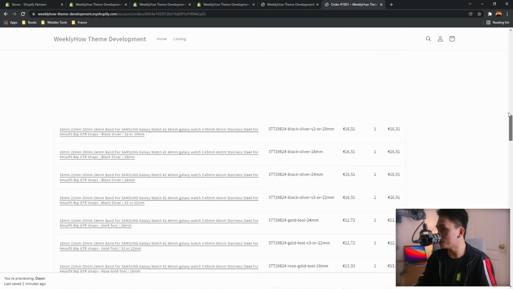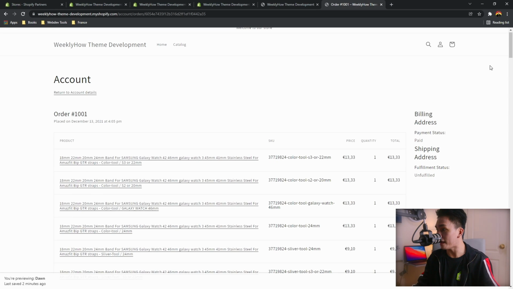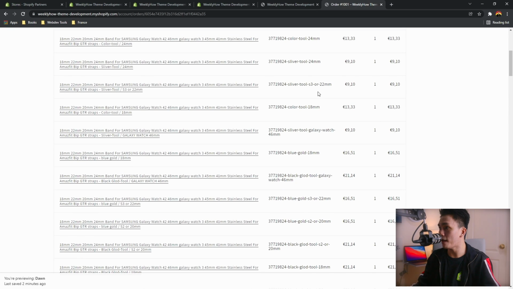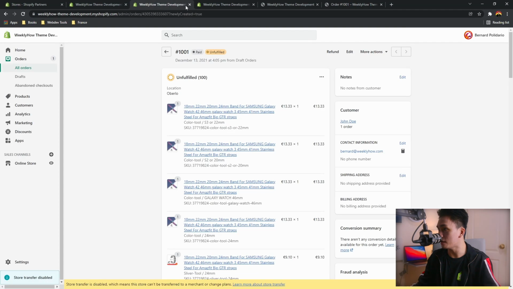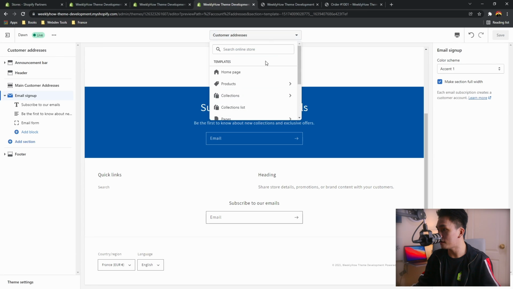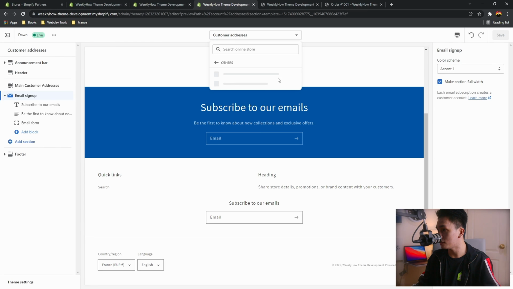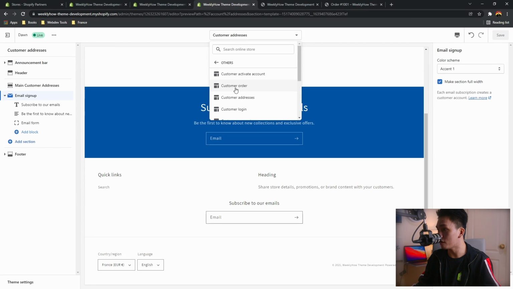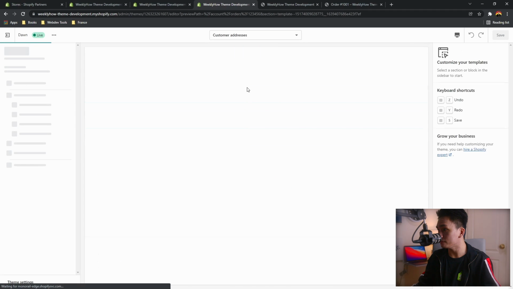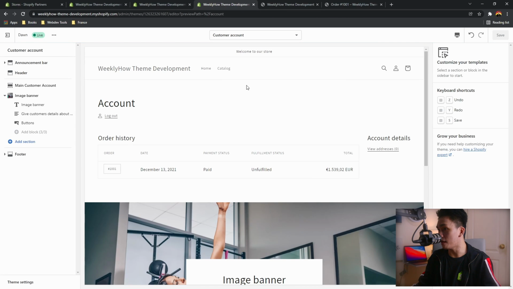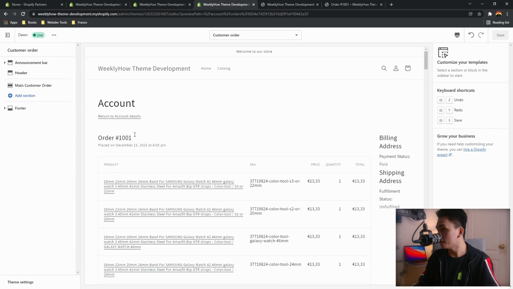So the next thing we're going to do is to try if we can add a section. So going back here in the theme editor, I'm going to open the orders page. So here, customer order. And then it's opening the following account page instead. So let's try if we can open this page. There you go. So now we can add a section, okay?